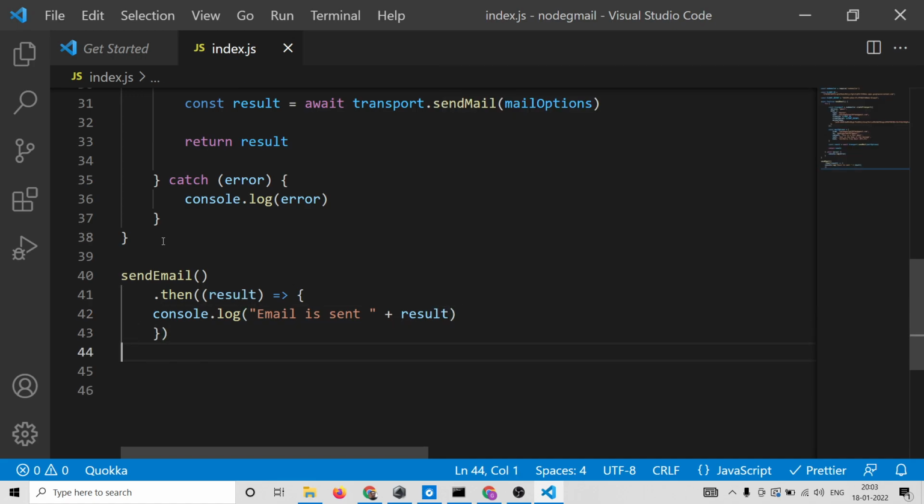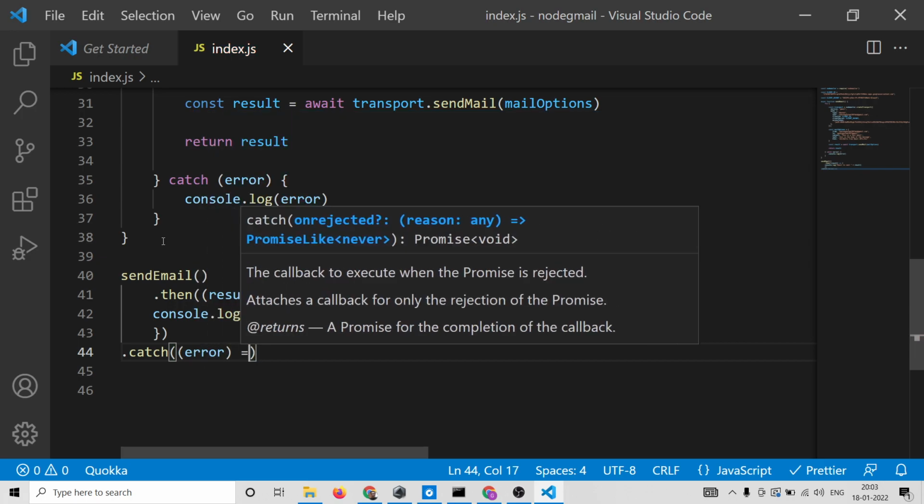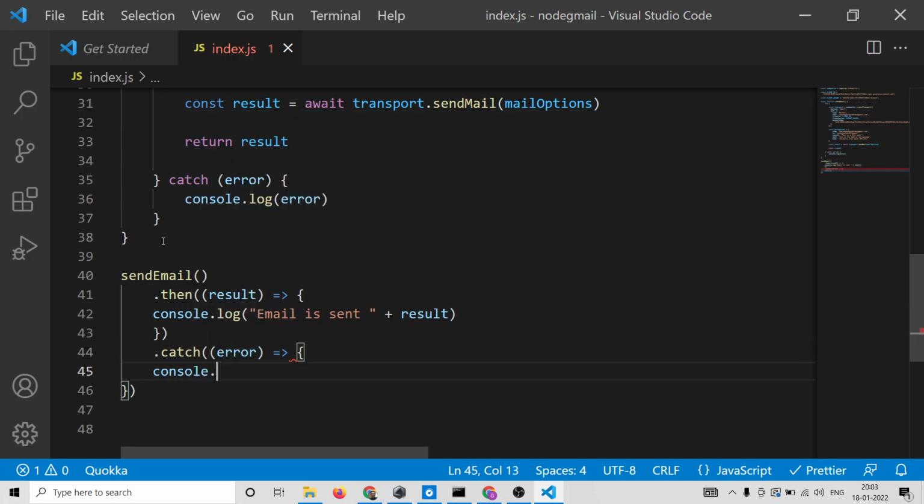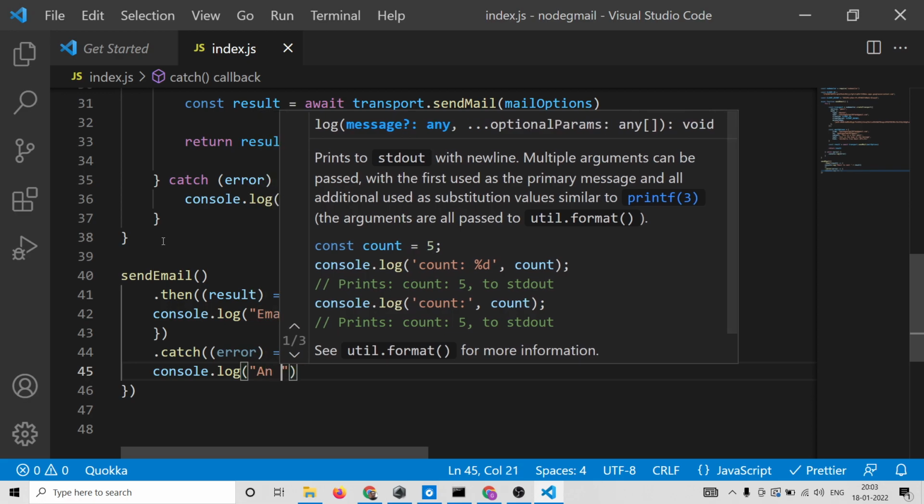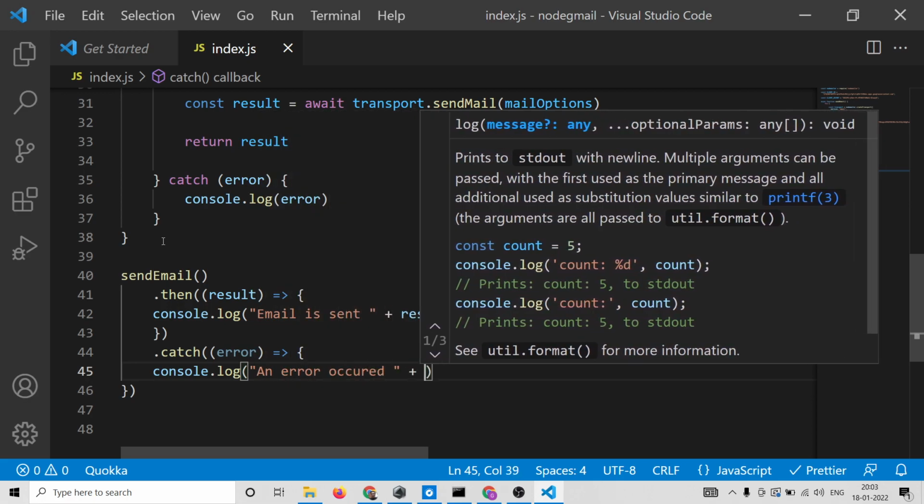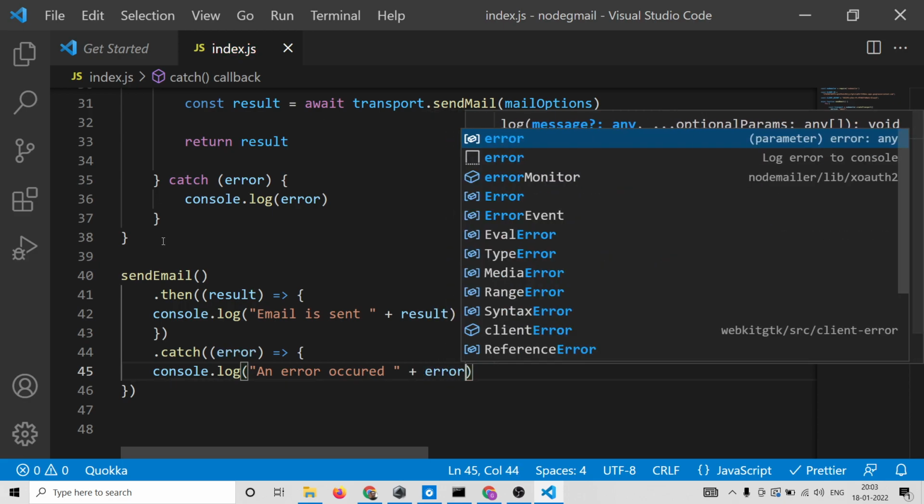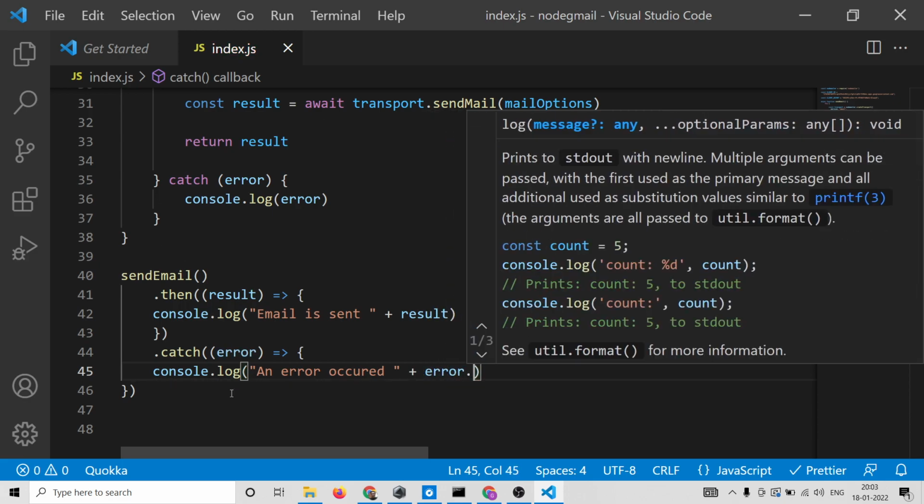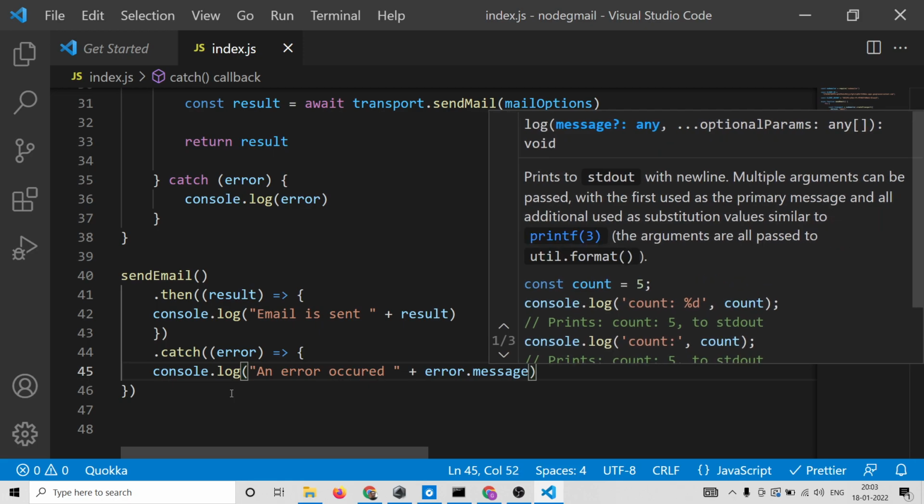and if any sort of error takes place, we can catch it using the catch option with the error, and then we can say console log an error occurred, and then we can also concatenate the error. That's it. So we can say error.message.